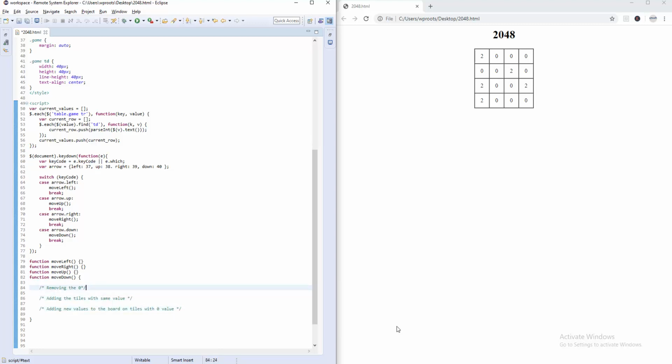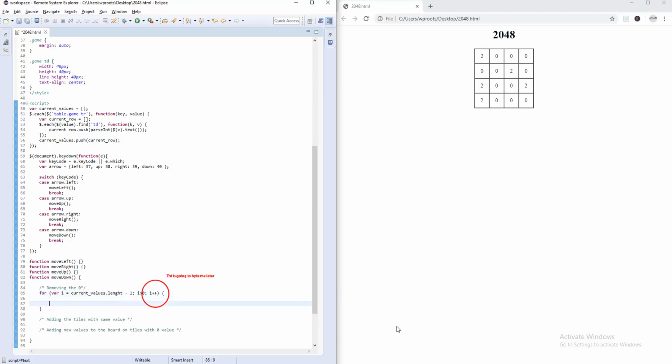So now that we want to remove the zeros, we'll go for variable i. i is current values dot length minus 1, i is greater than 0 and i is decreased on each step. Then we'll go for variable j is current values with the index i dot length.